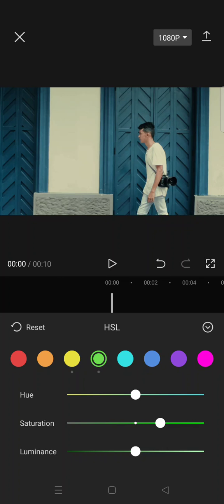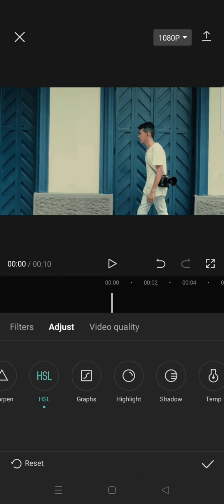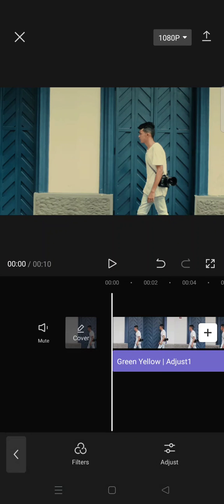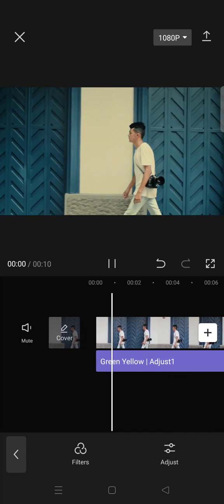And now go back and then click on the temperature and increase it to around 23. Okay, and you are done. So here is the final result.